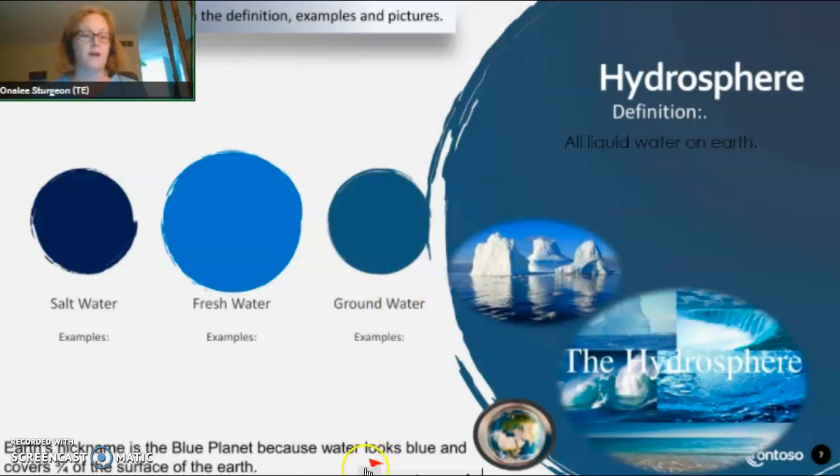And just a fun fact, Earth's nickname is the blue planet because when astronauts first went to space and they looked back on Earth, it looked mostly blue because water covers about 3/4 of the Earth's surface. So there's a lot of blue going on.